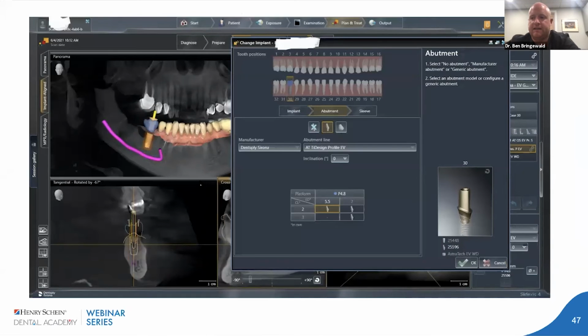The next thing that you will select once you have your implant selected is the abutment. Again, you have 3 different options here. You can choose no abutment. You can choose a manufacturer's abutment, which in this case is what we did, or you can just choose the generic abutment. Once you have figured out which abutment you want, it will also place that in the implant, and you can see how it's positioned right there.